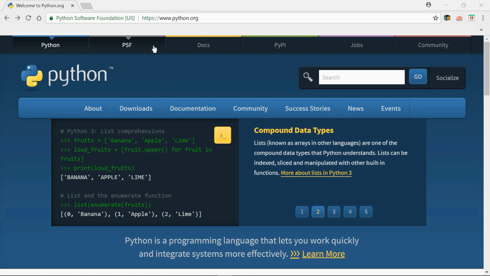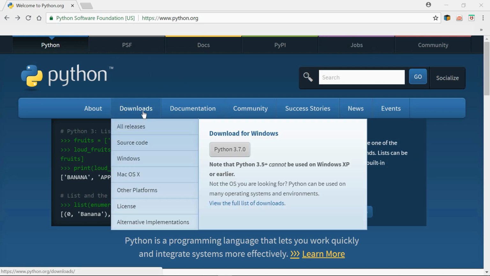First, go to www.python.org and this website will open. Then go to Downloads and select your system. In my case, it's Windows.